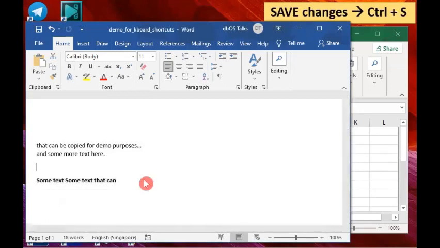So when you do a Control S, it saves it. In my case, you don't see anything happening because this file has already been given a file name, which is at the title bar. But behind the scenes, it's already doing a saving when I click on the keyboard shortcut Control S. Okay, so that's number 6.